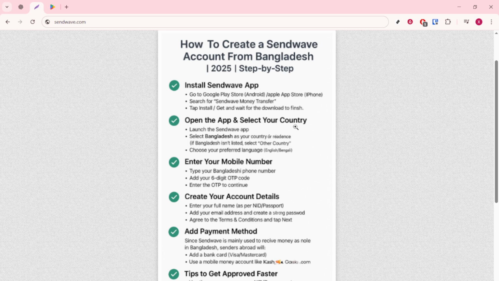Next, enter your mobile number. Make sure it's active and able to receive SMS since you'll get a one-time code for confirmation. Type the number carefully with the correct country code, then enter the verification code you receive. Never share that code with anyone.